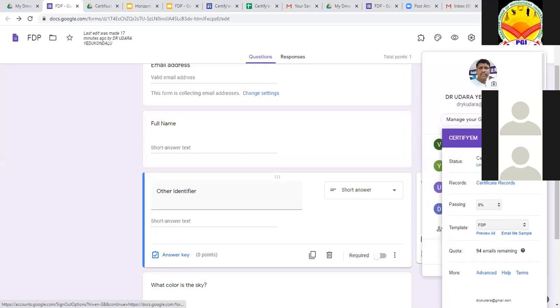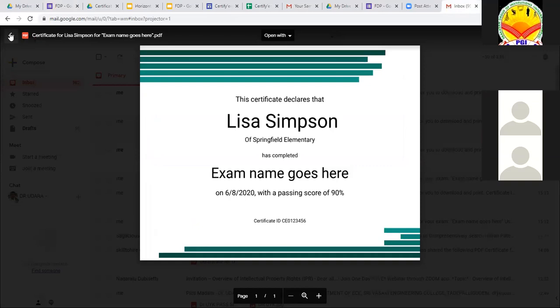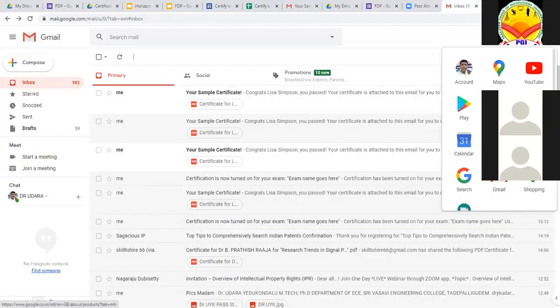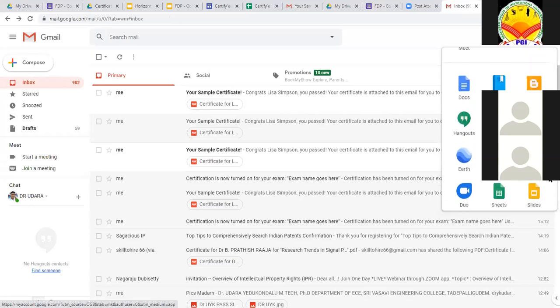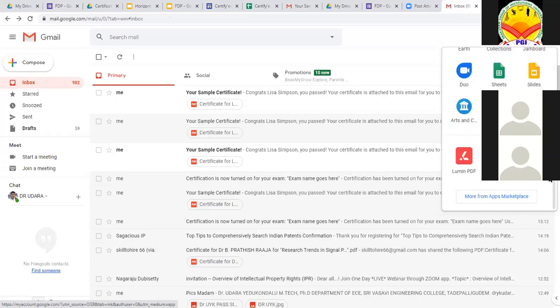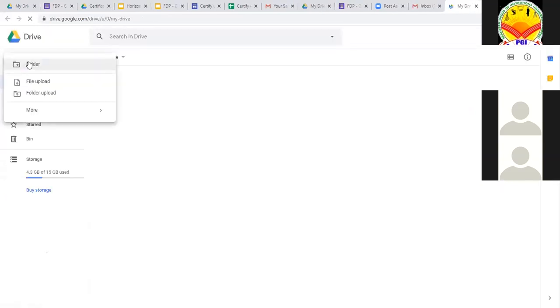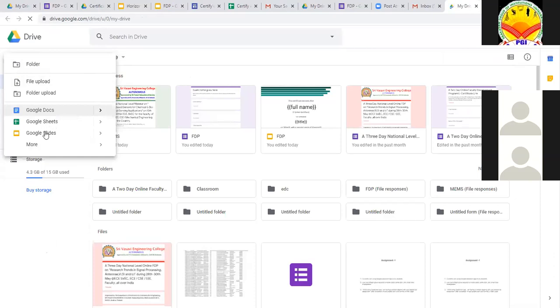Or you go to Google Apps and click on Google Slides. Otherwise, go to Drive. Here, click on New. We get file upload, folder upload, then Google Doc, Google Sheet, Google Slide.